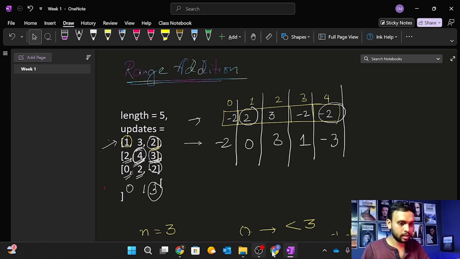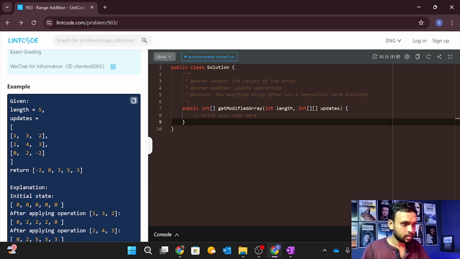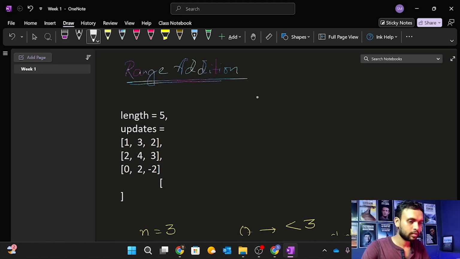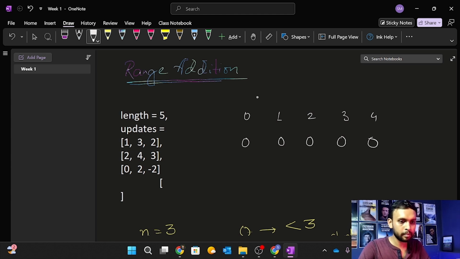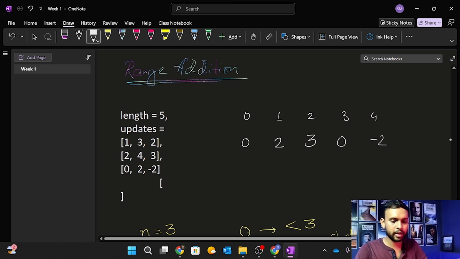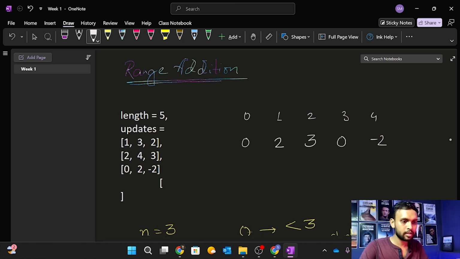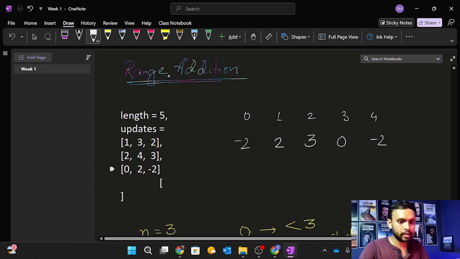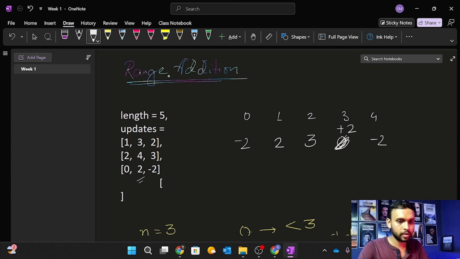So I hope this is clear. See, 2 0 3 5 3. This is the array. First, initially all of them were 0. After that, in index 1 we did plus 2. So over here it became 2, and at index 4 I did minus 2. After that, at index 2 I did plus 3. At index 4, the ending index plus 1, we do minus 3. So basically we do not care. In 0 we do minus 2, and at 3, since index 2 is the ending index, we do plus 2. I think here was the mistake.